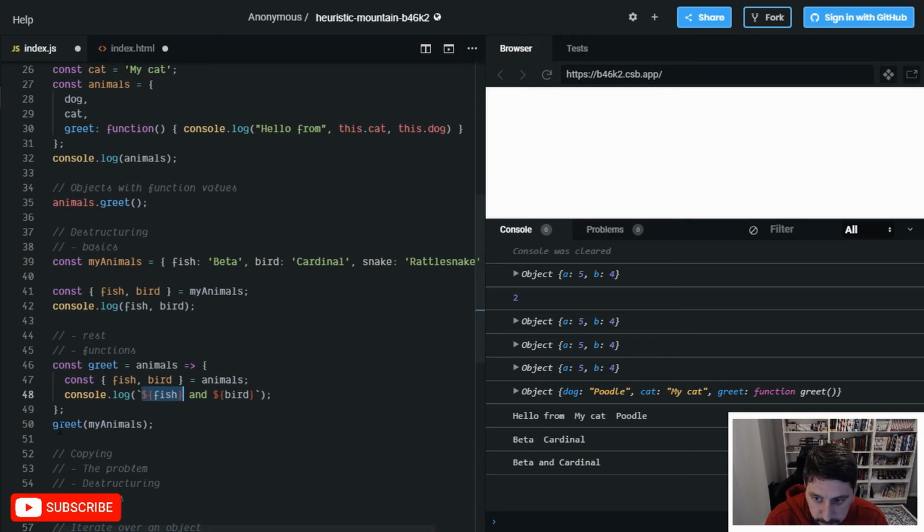And here you can see when we call greet my animals, again, it's going to use my animals from above. The first thing it's going to do is pull out that fish and bird. And then on the right, you can see it's going to say beta and cardinal down here in the console. And that's a really common thing to do.